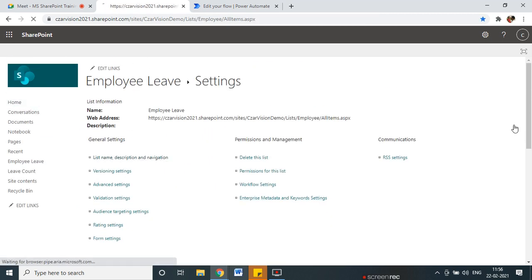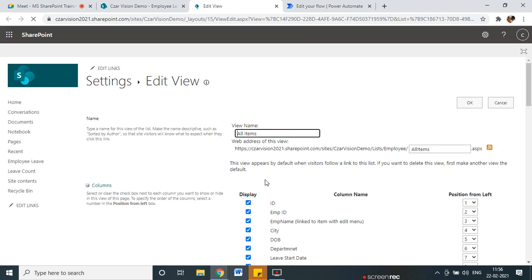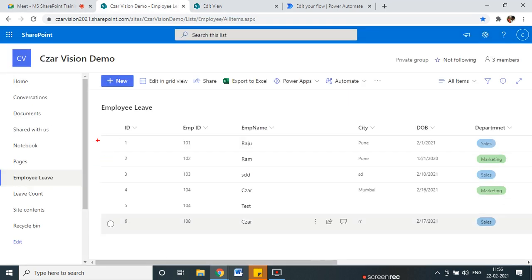But whenever you go and change the view setting, at that time we find the ID column there. If I say edit current view, we find the ID column here. I have taken the first position. Generally, why do we use this ID column? The ID column maintains the unique identity of this list item, this row or entry. So how does it work?